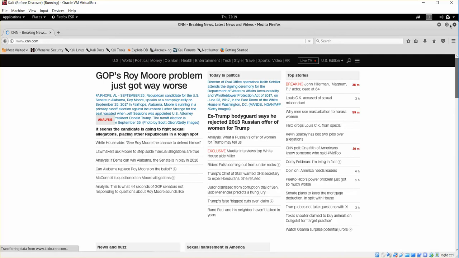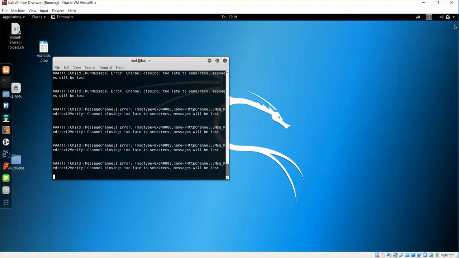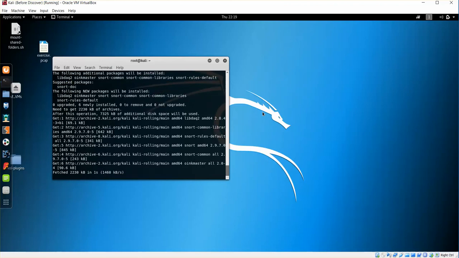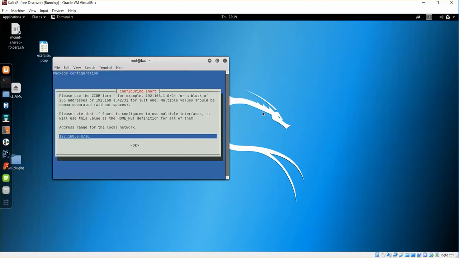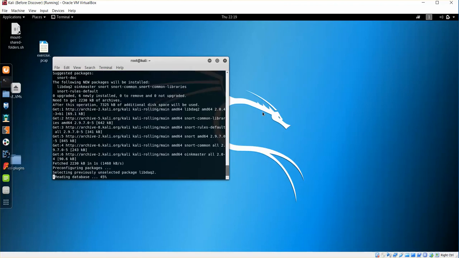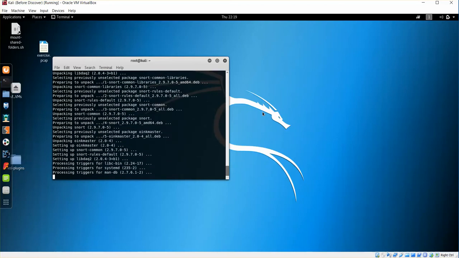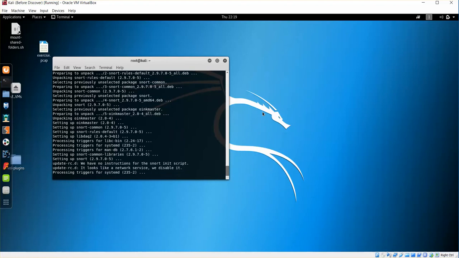But this will be an indicator that you have connections properly set up. So once you have an internet connection, we're going to go ahead and download Snort. So you're going to leave the default option here, and once the download is complete, we're going to start looking through the Snort options, the actual configuration file.